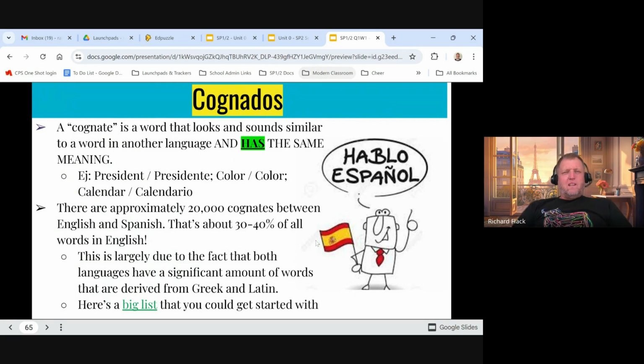¿Qué es un cognado? What is a cognate? A cognate is a word that looks and sounds similar to a word in another language, and very important, has the same meaning. So, for example, president in English, presidente in Spanish. You can see they look almost exactly the same, they sound almost exactly the same, and their meaning is the same. Color, color and color. Calendar, calendario, right? You can see all three of those very, very similar. And again, very important, they have the same meaning.